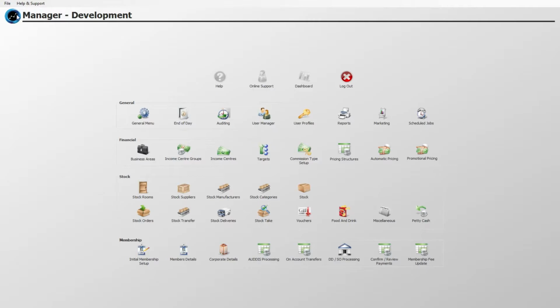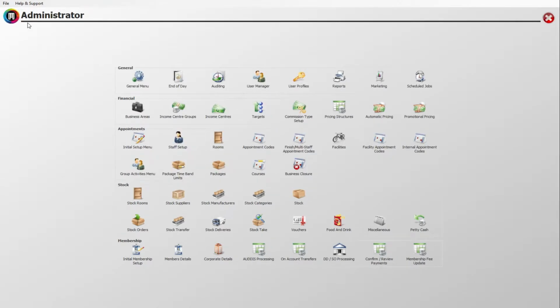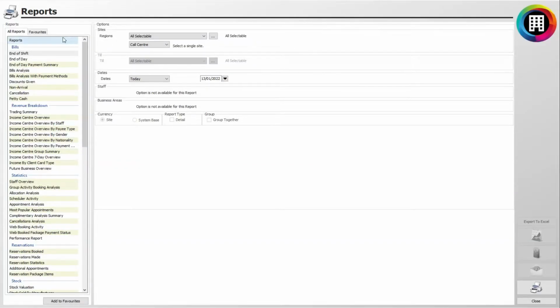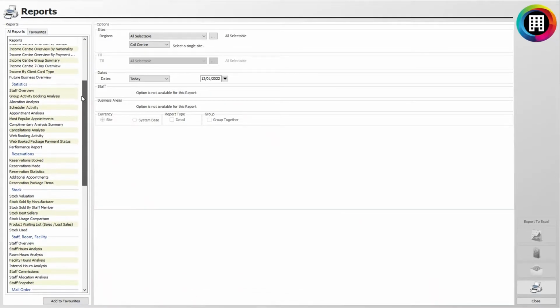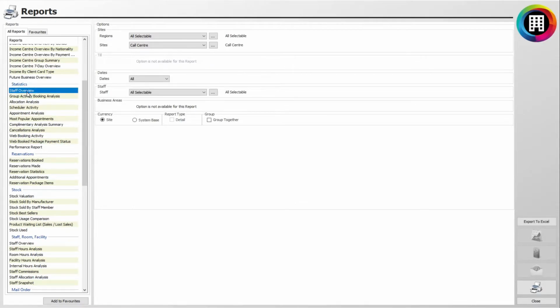First, log into your Core's Manager application if your business is single site, or log into Administrator if your business is based across multiple sites. Next, under the General section, head to Reports and click this. On the left, in the All Reports tab, scroll down the menu until you find the Statistics header. Beneath this, you will find the Staff Overview Report. Click to highlight this. You will be presented by multiple options on the right.